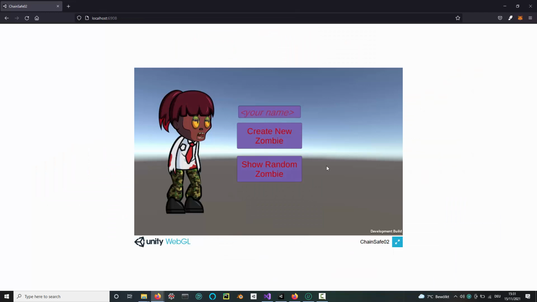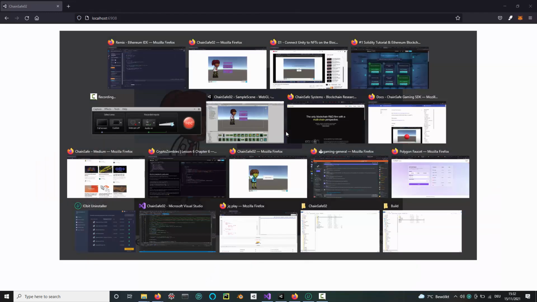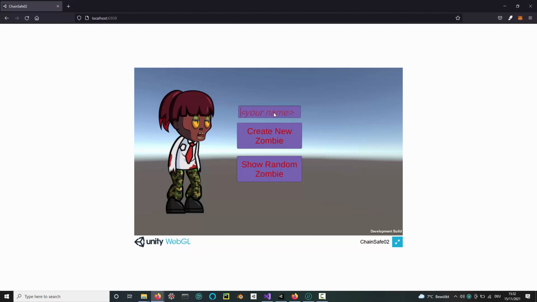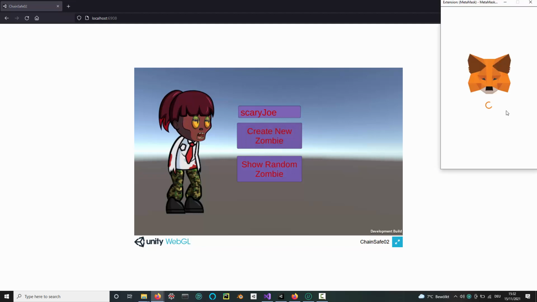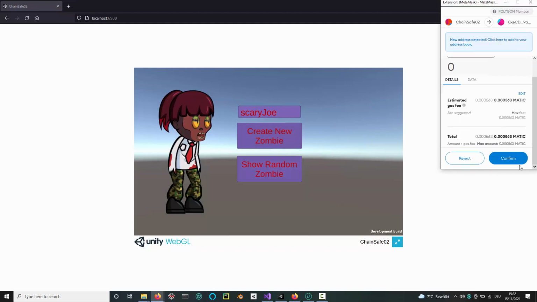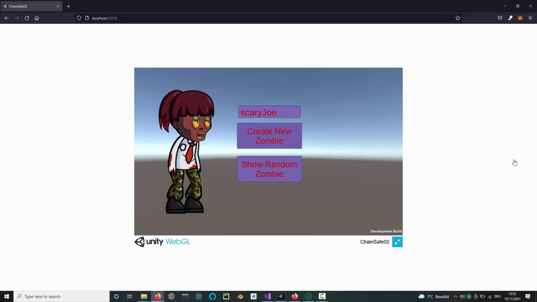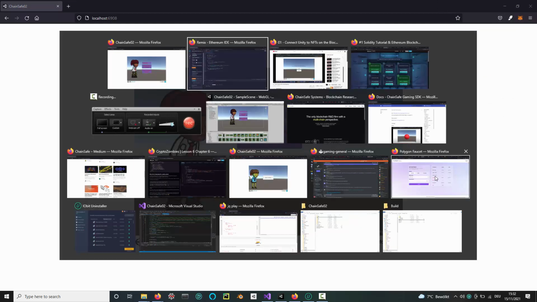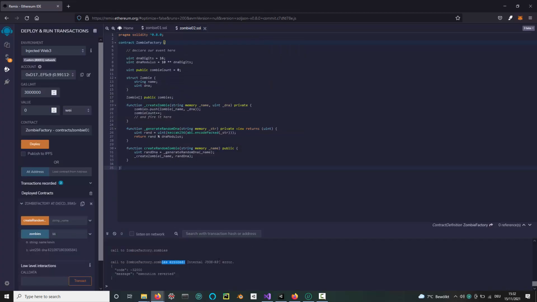And so if I now create a zombie based on, I don't know, Scary Joe or something, it'll ask me to confirm through MetaMask. And then when that's confirmed, it might take a second. So now that transaction went through, and we can see that our zombie named Scary Joe is here, and that's the corresponding DNA.